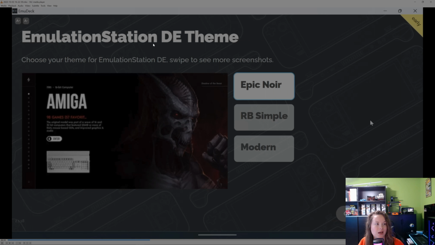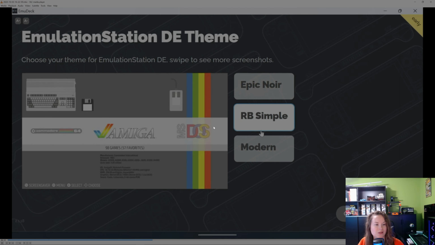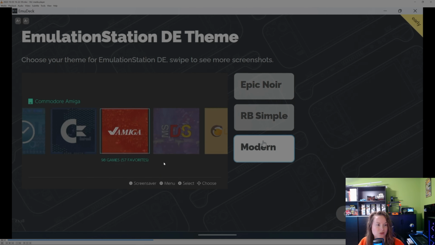All right, so now Emulation Station theme. So there's three themes you can pick from. There's also other ones that you can download, but these are the three that you can choose from here. So you can just kind of look at both of them and decide which one you want to choose and then go ahead and click on next.